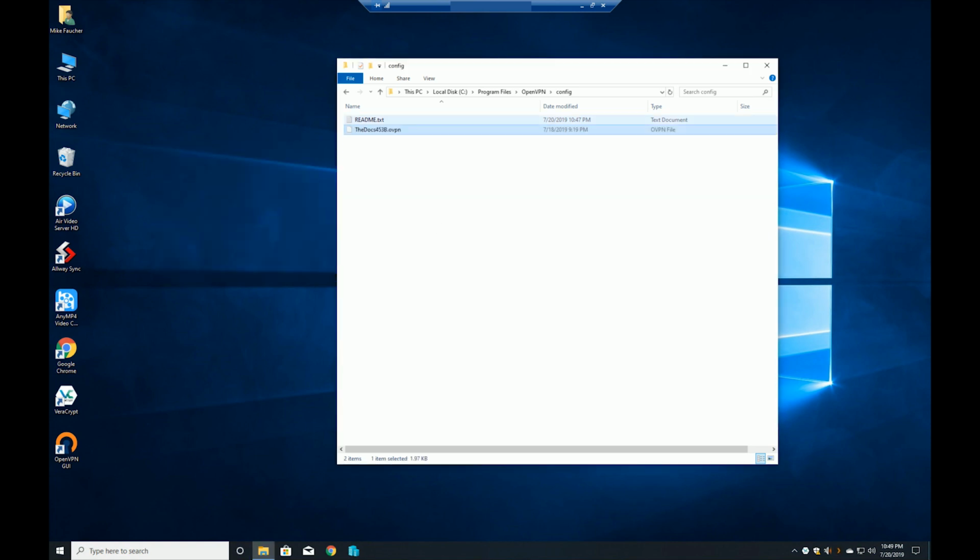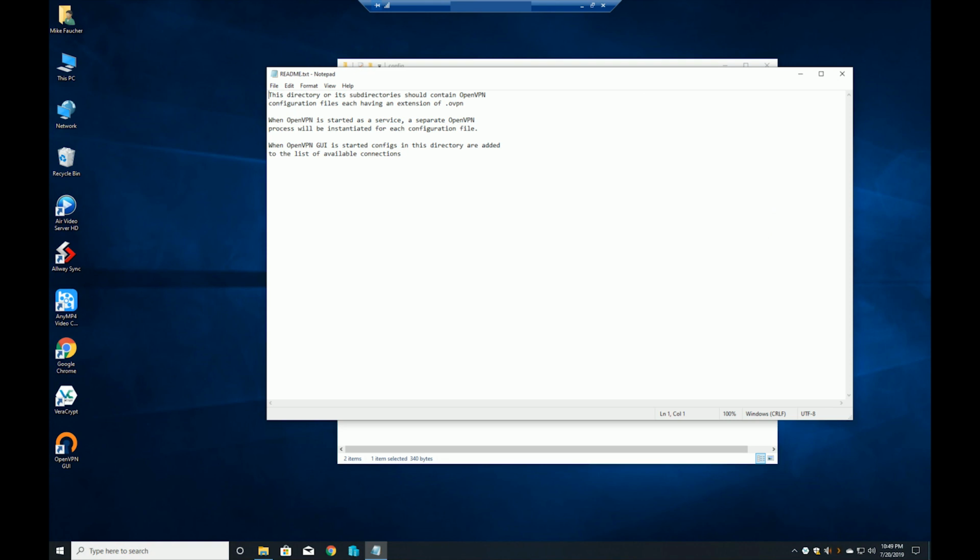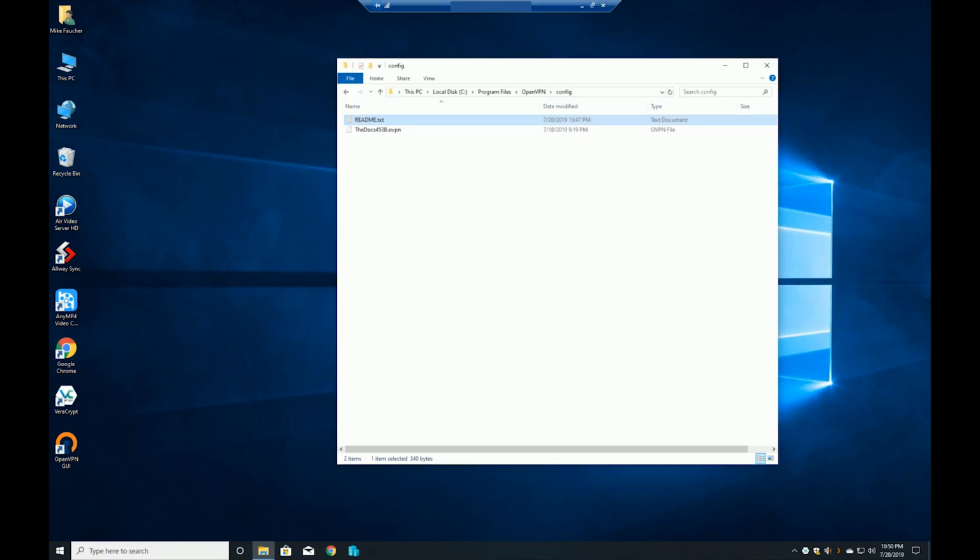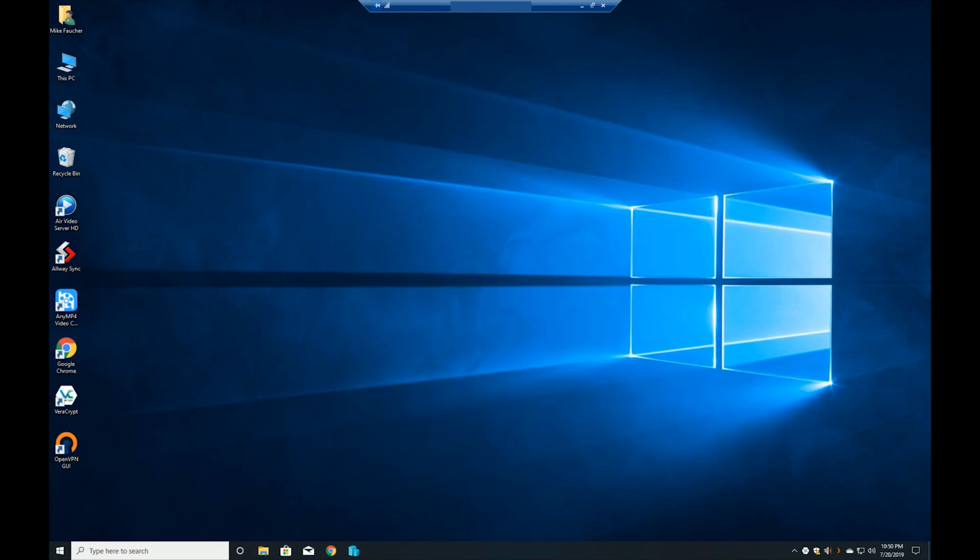Continue. And if I look at the README text, it says this directory and its subdirectories should contain the OVPN files. So that's basically all you have to do to install the configuration. Now when I click back down on this icon, it's going to give me the option to connect, which I didn't have before because there was no configuration file. And that's all I've got to do.